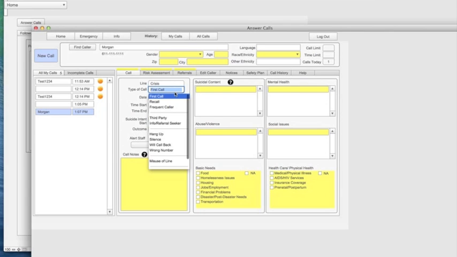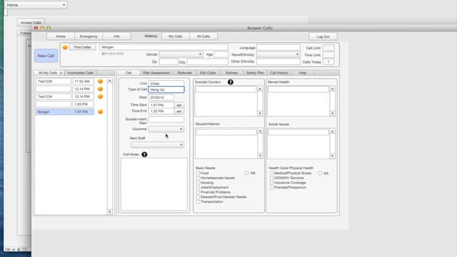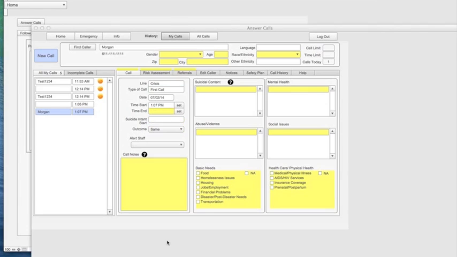It's easiest next to choose the type of call. If you select hang up, silence, or wrong number, the call is automatically completed and a smiley face appears. However, let's assume that this is the caller's first time calling into the crisis line and select first call. The start time will automatically show up when you hit the New Call button. However, when you're done with the call, you can simply push Set to end the time, and it will automatically fill in. You can also manually enter the time by clicking here.